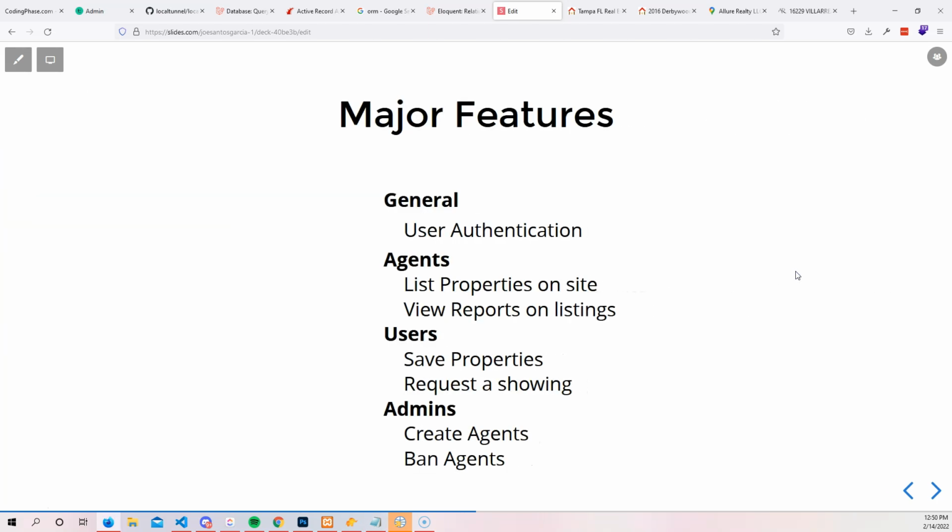So Brian comes up to you and tells you, well, these are the things that I need. I need users to be able to register to my website. I need them to be able to save properties and also be able to request a showing of the properties. Now, I'm also gonna need to be able to create agents that are gonna be working for me, and also I wanna be able to ban agents.